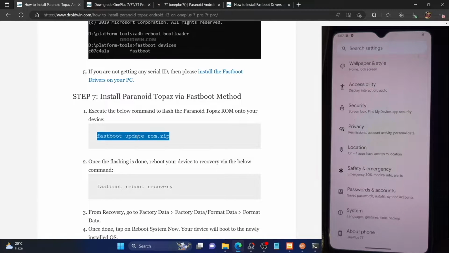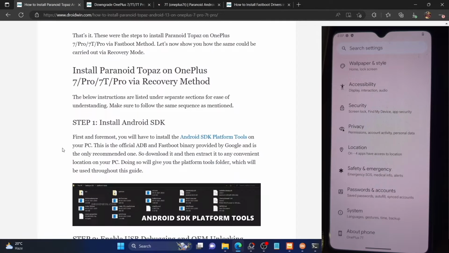So guys, this was the first method on how you could install the Paranoid Topaz ROM via the Fastboot method. Let me now show you how you could carry out this task using the recovery method. For that, you will again first and foremost have to be on the Android 11 firmware.